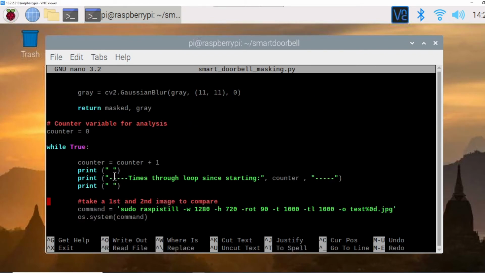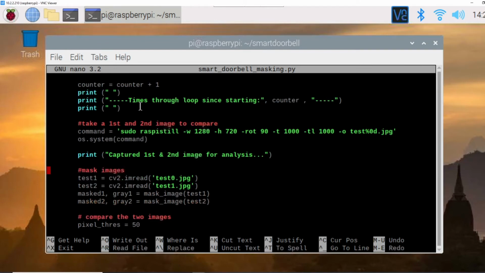The main code will run in a loop, because usually it will not detect anything. Every time this loop occurs, it will take a time-lapsed picture, at the beginning of 1 second and the end of 1 second. It will take one picture each, and it will compare those 2 images. For my particular setup, I had to rotate the camera 90 degrees, which is accounted for here.